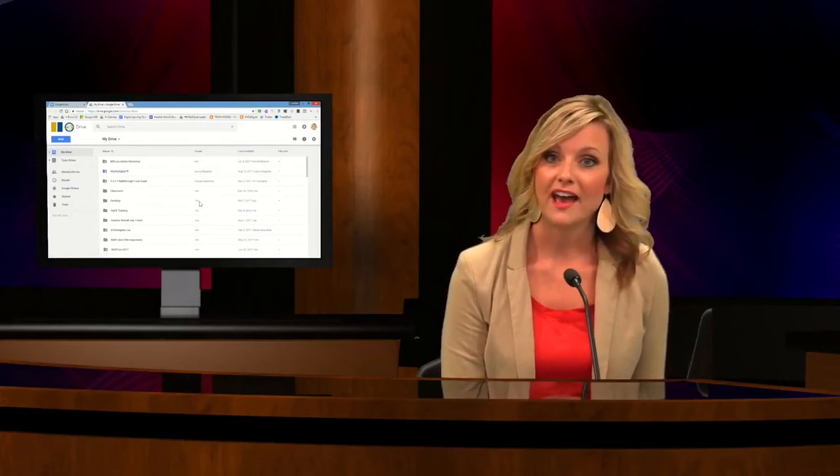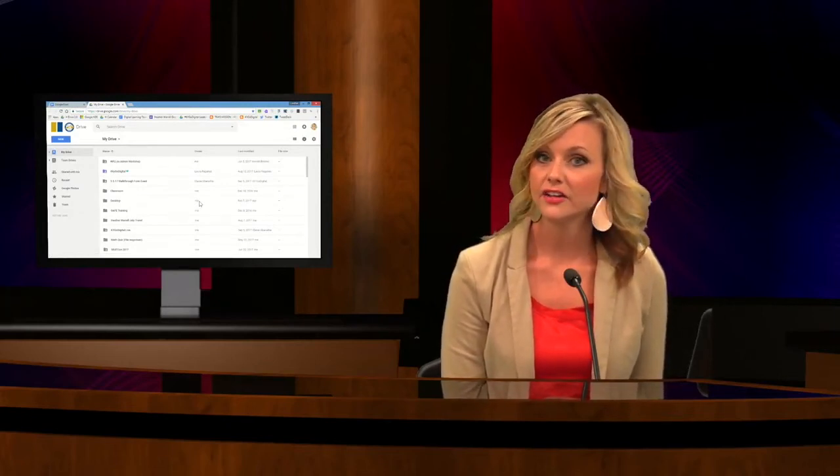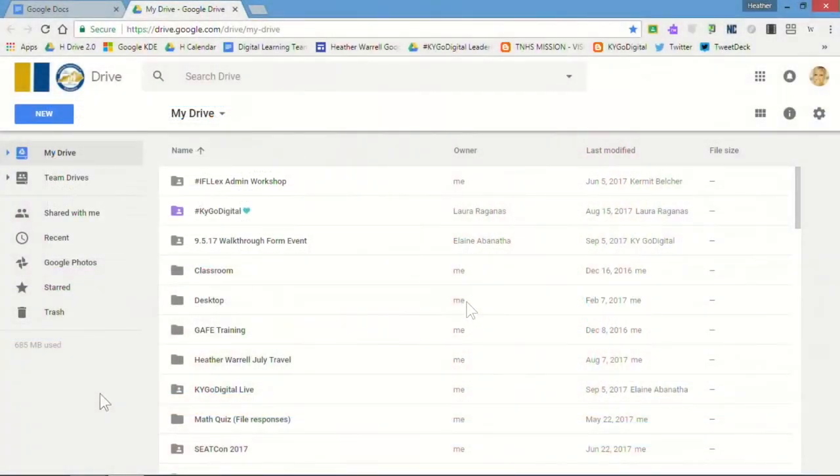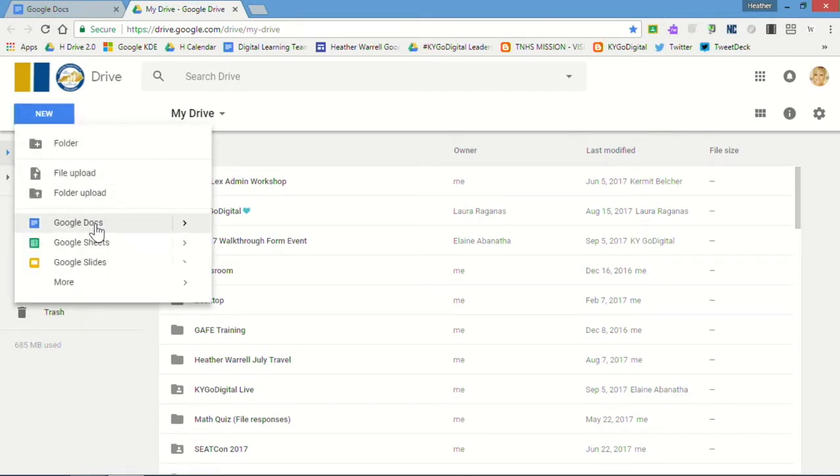Let's take a look at how to create a living calendar system using a Google Doc. When you get to your Google Drive, the first thing you need to do is click the blue New button, and you will see the option to create a new Google Doc. So click that.